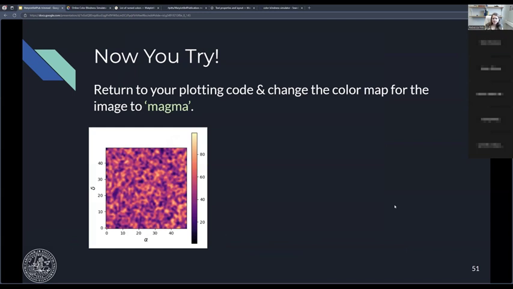So now let's have you try. Go back to your miniature exercise plotting code and change the color map for the image to magma. When you're done, the image part should look like this.